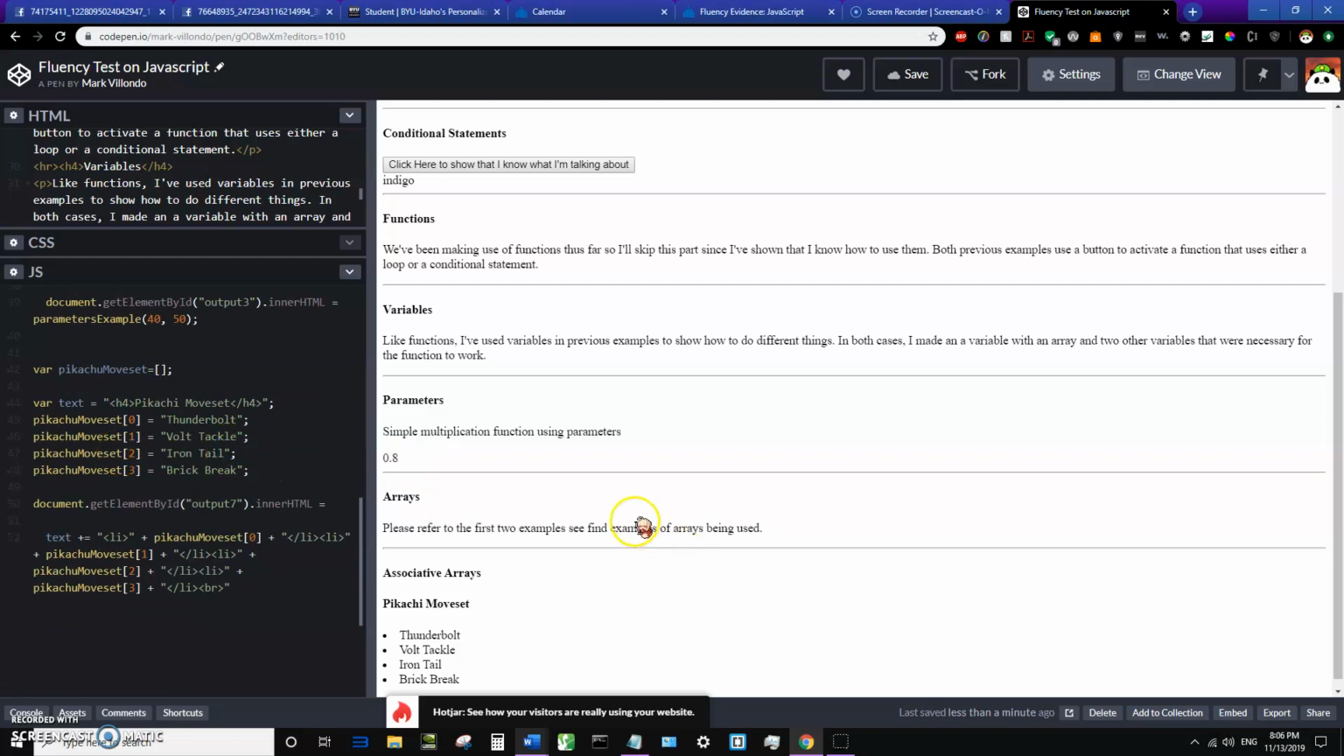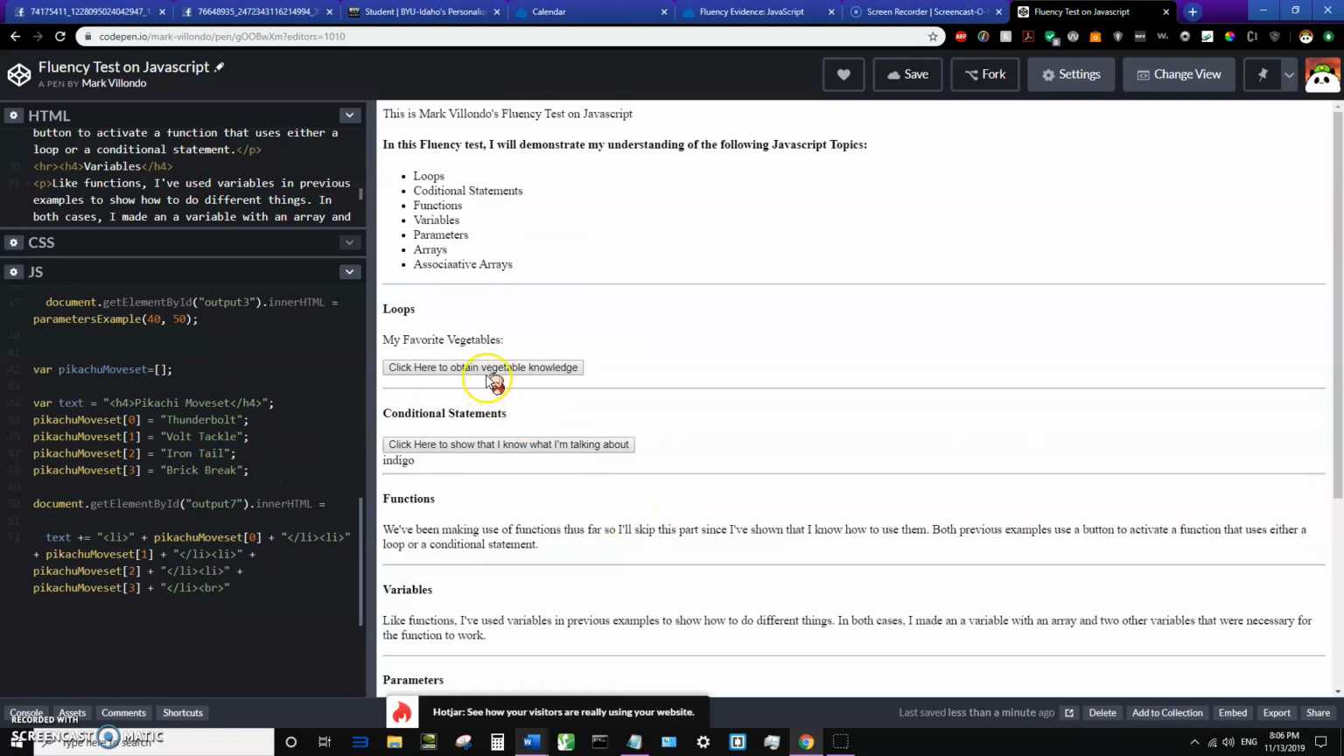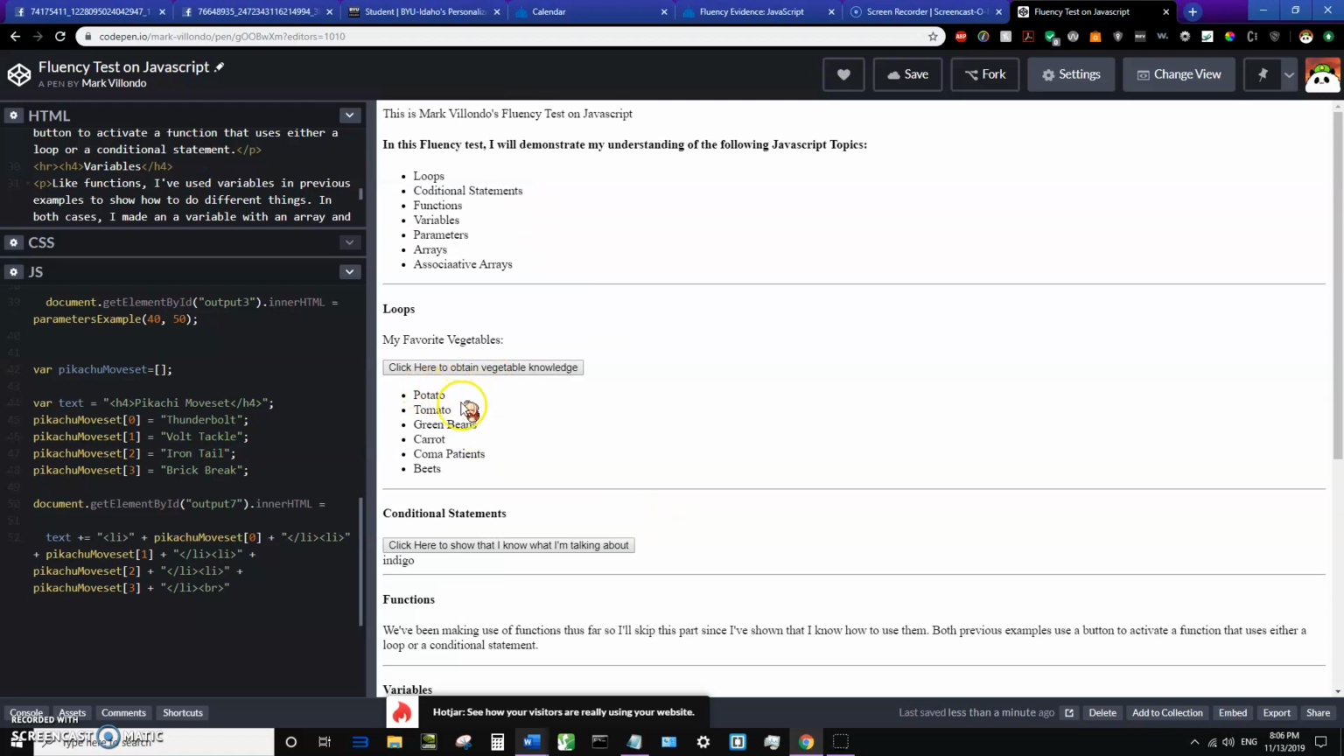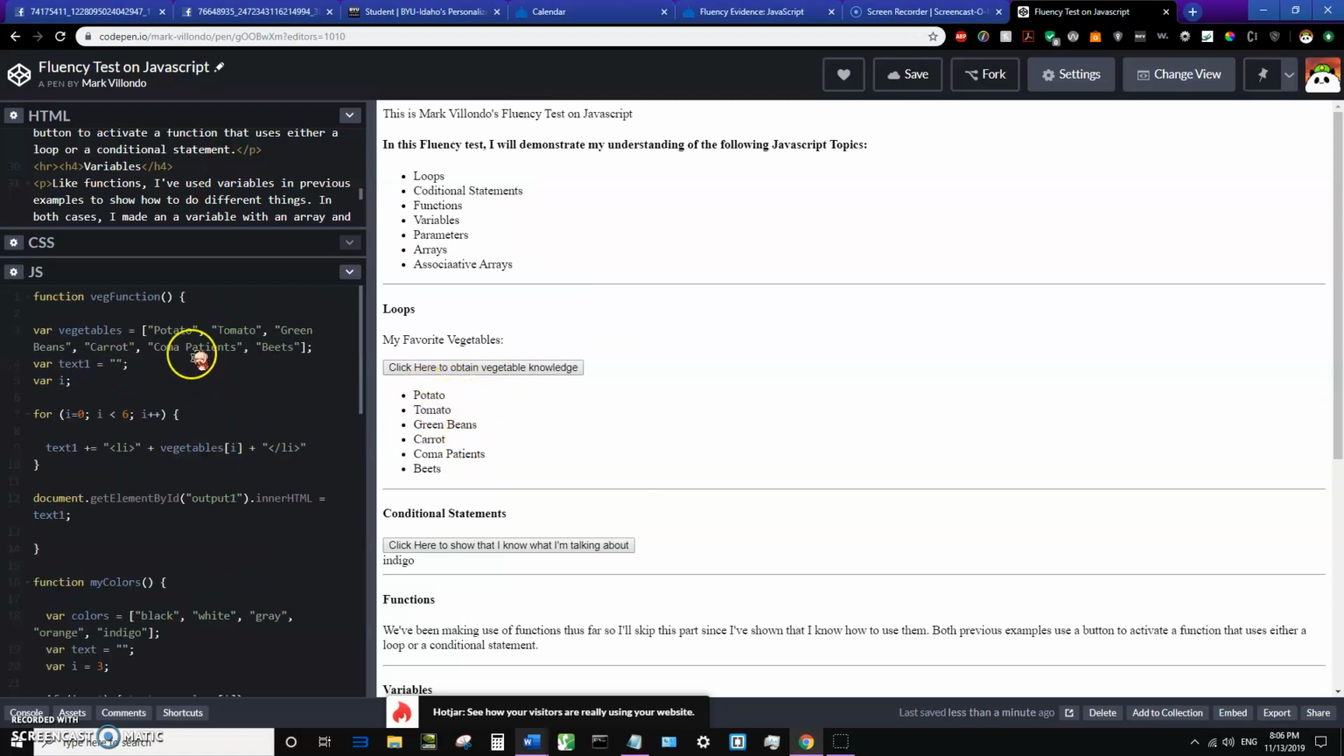Alright, arrays. Once again, I've shown you I know how to use arrays. Potato chips, this is just going through a single array that I made in the first function, which is just vegetables, and I made an array with potato, tomato, green beans, carrot, comma, patience, and beets. So, yeah, another example of how I know arrays work.